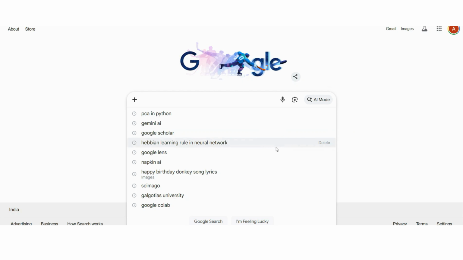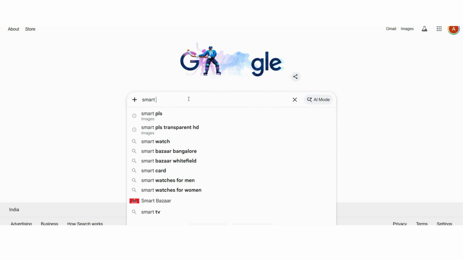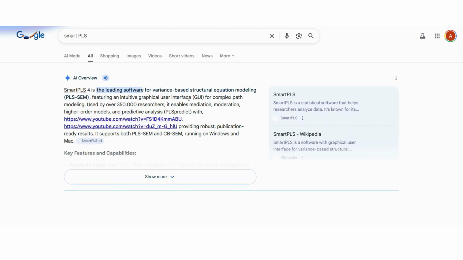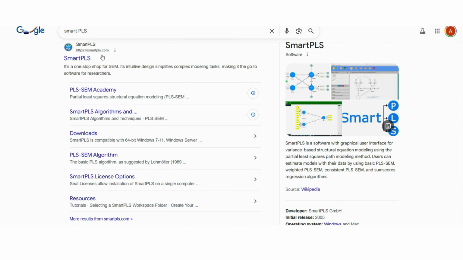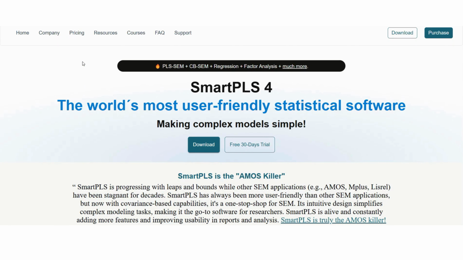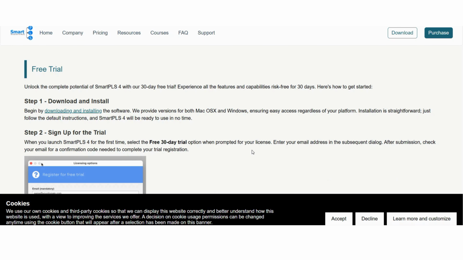Open your browser and go to Google. Type SMARTPLS in the search bar. From the results, click on the official SMARTPLS website. The home page will open. On the website, you will see an option for a free 30-day trial. Click on that. It will take you to a page that explains the trial version.